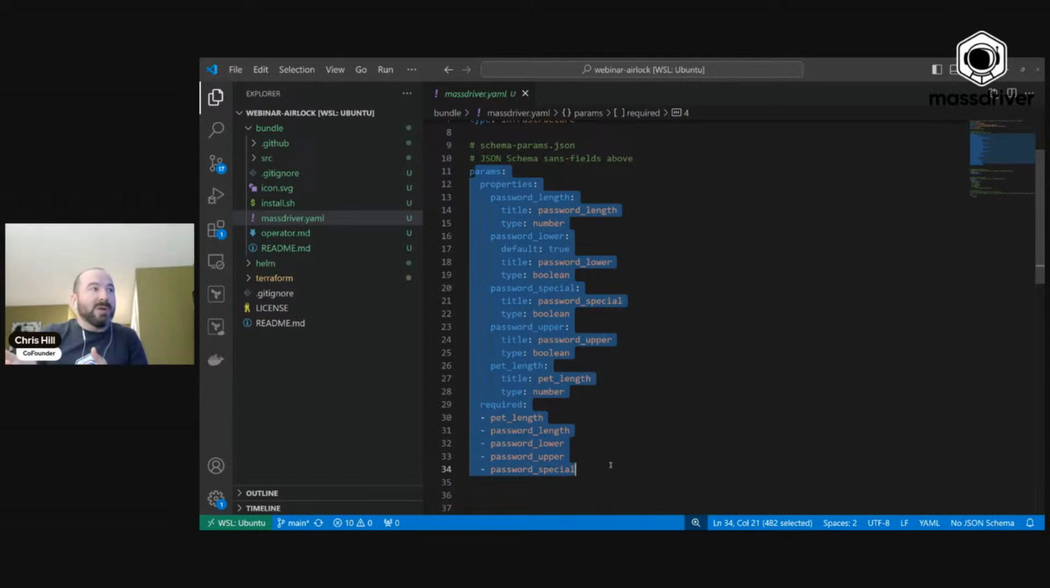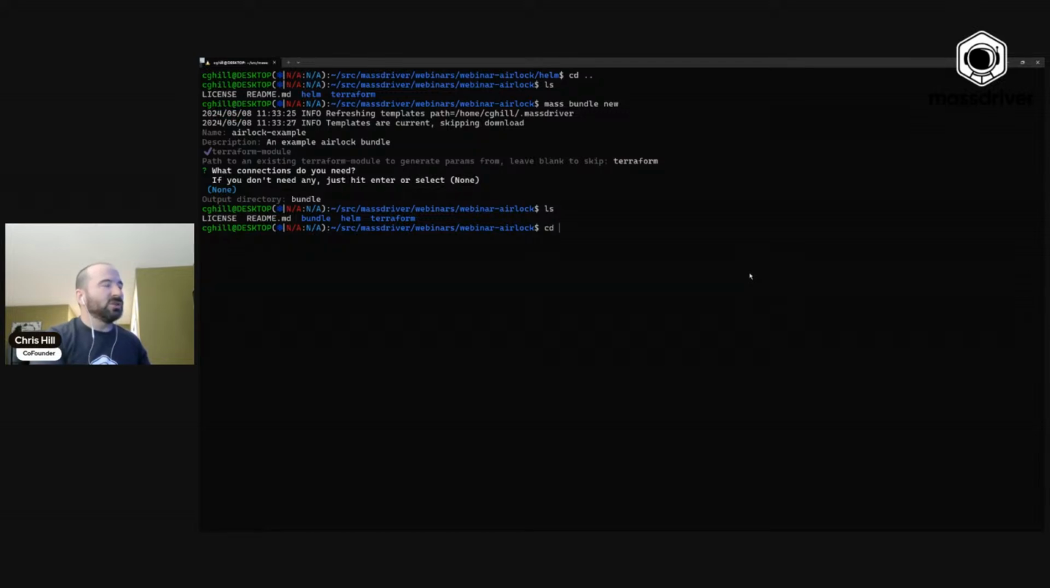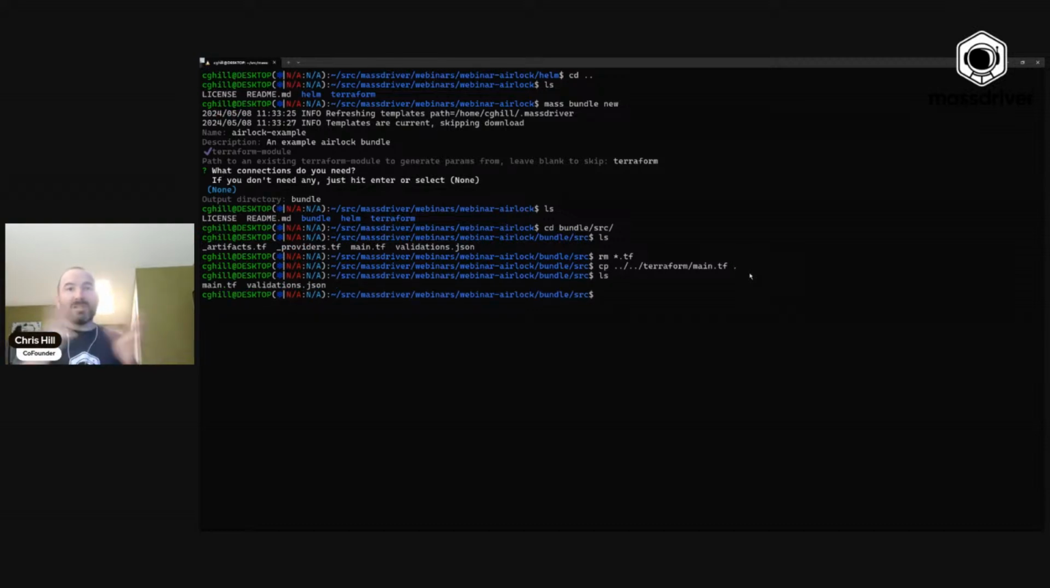So the only thing we have to do now is remove the existing Terraform that's here, that's just boilerplate, and copy in the main.tf from the other file. Let me cd into bundle source, and I'm going to remove everything.tf, just like that. And now if I go up to Terraform, I'm going to copy in main.tf. There we go. That's all we need to do.